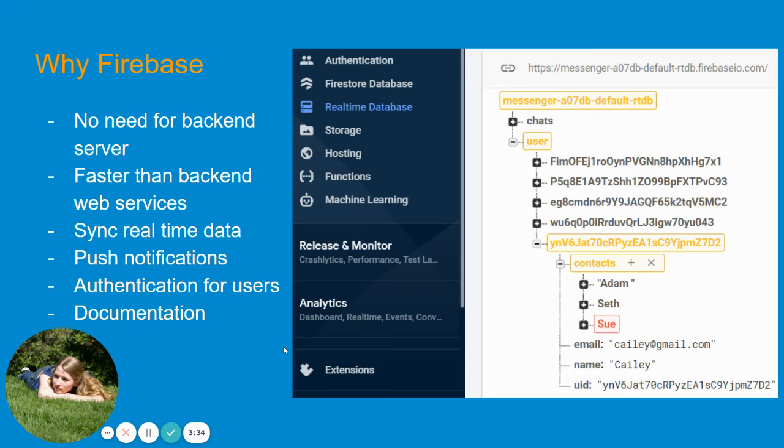So there are a few reasons why you might want to try Firebase. One is that you wouldn't need to use a backend server for your app, and Firebase is faster than backend web services. One feature that I have found really nice when working with Firebase is their real-time database, which is right here, this example.